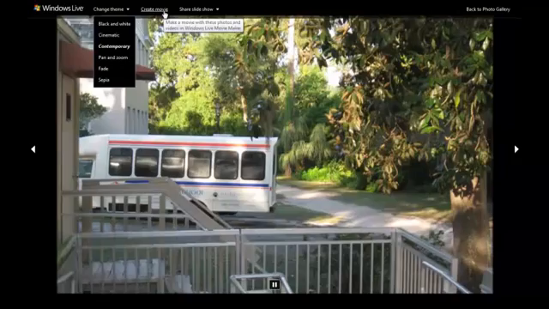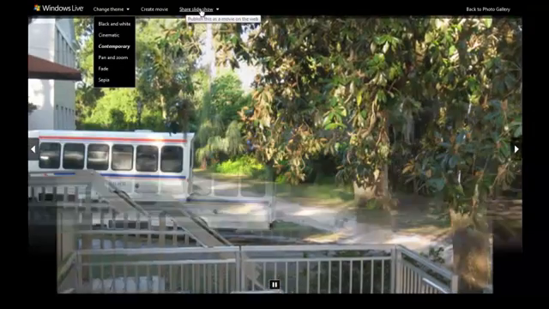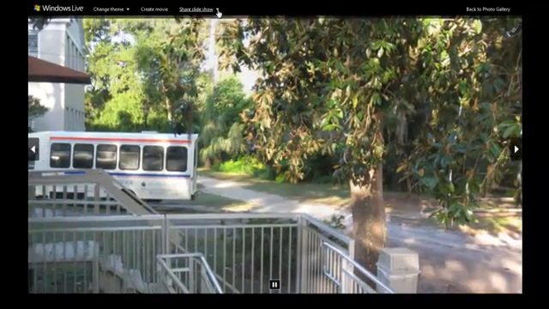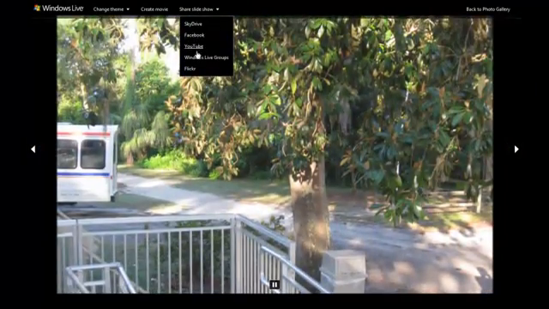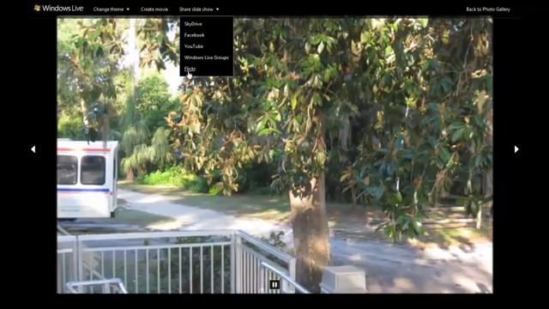You can create a movie. It'll take you to Movie Maker. And you can also share this slideshow again on SkyDrive, Facebook, YouTube, Windows Live Groups, or Flickr.